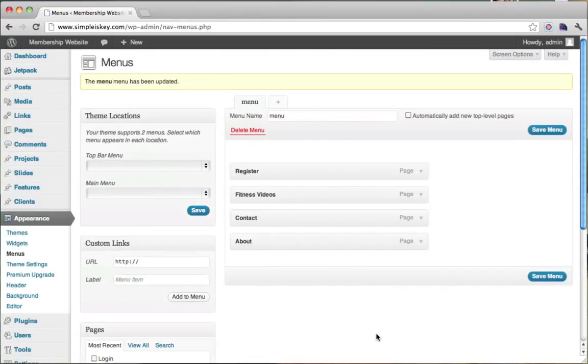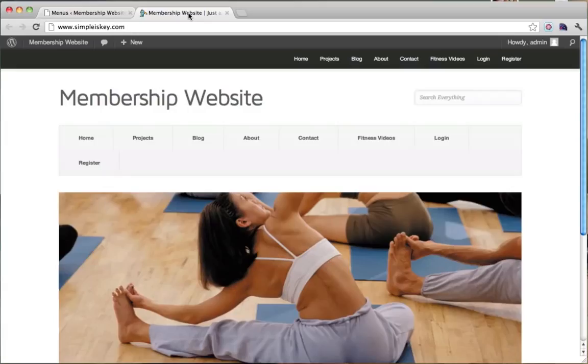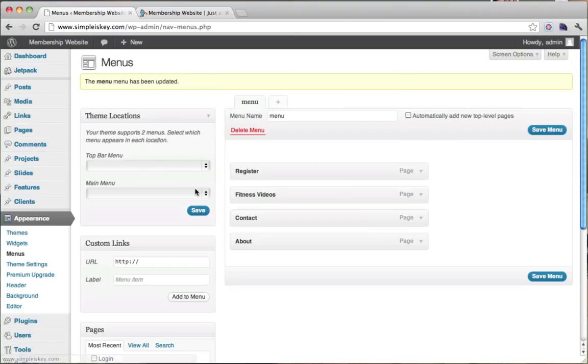Once we do that, it wants to know, is it the top bar menu or the main menu? And the difference between those is the menu up here, the top bar menu, or is the menu right here, the main menu? So we're going to say this menu is the main menu and click Save.